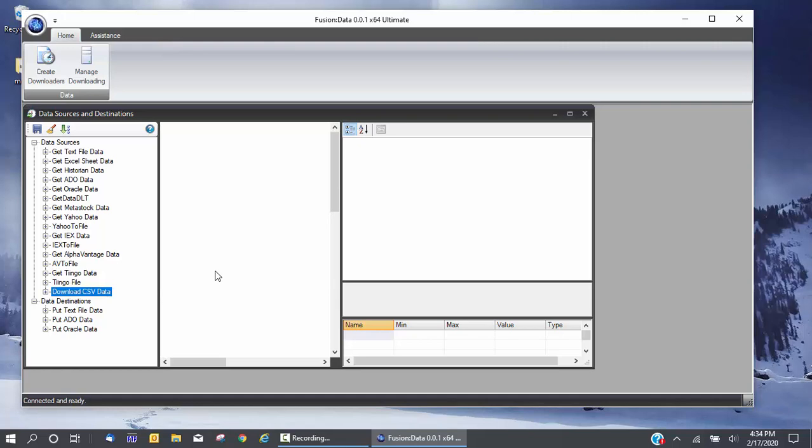And we also have download CSV data, which enables you to pull down just text files off of websites such as government data produced by various government agencies.